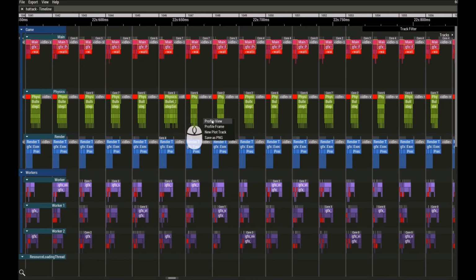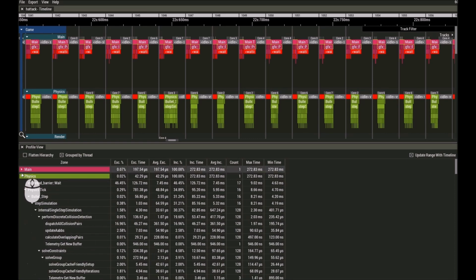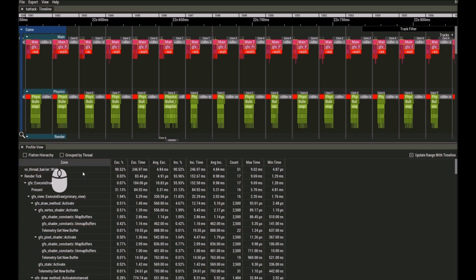If you right click and choose Profile View, you'll see a hierarchical breakdown of where the time went on each thread. The default is to group by thread, so you can see that each thread has its own hierarchical breakdown of time. We can also not group by thread, and this merges everything into one capture.